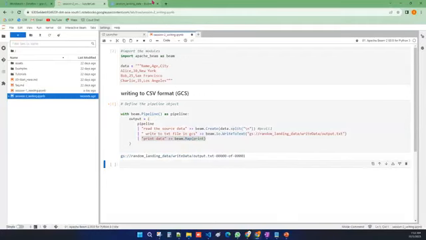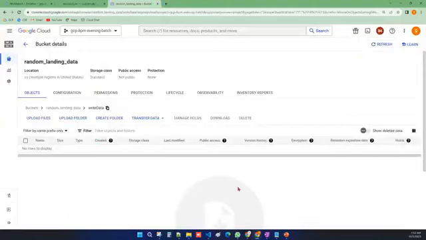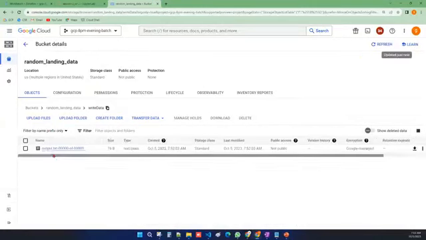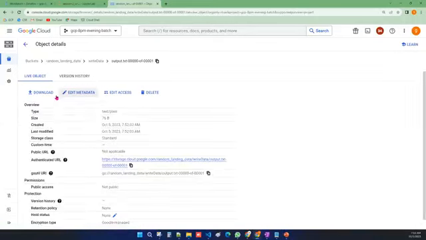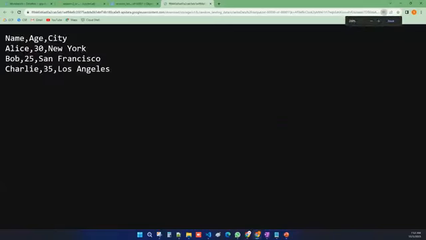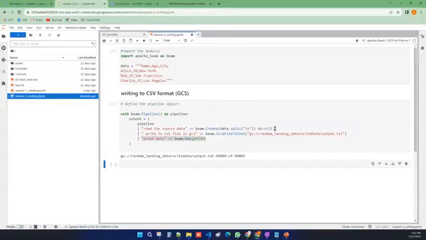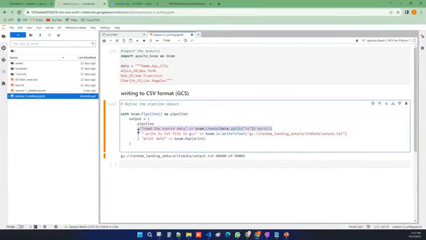If I go here and refresh this page, we will have a file, this one. You can see it is created, and if you wanted to see this data, download it. You see here you have name, age, city. So this is how you have read the data from the input data, and created an output file.